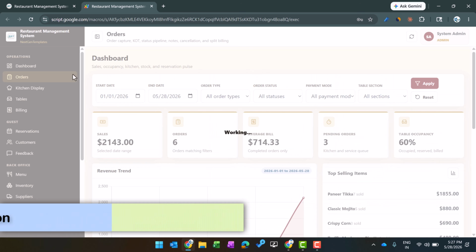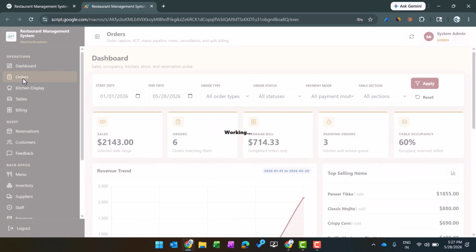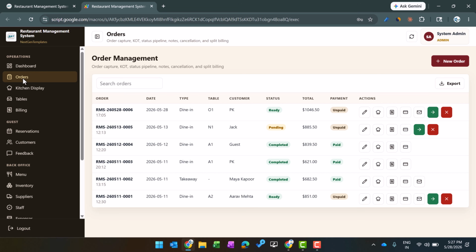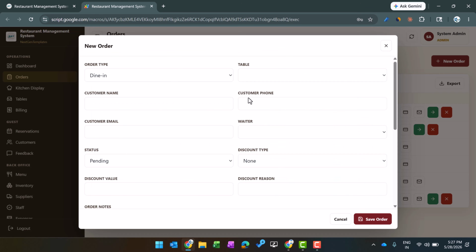Then here we have the order management. The next tab is the orders, so you can manage the orders from here. You can create a new order. You can use the action buttons. I will quickly show you everything. So to add a new order, you can just click on New Order.